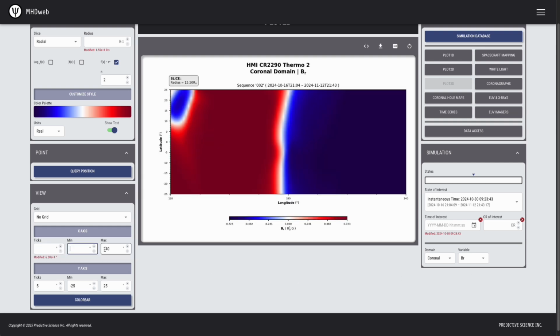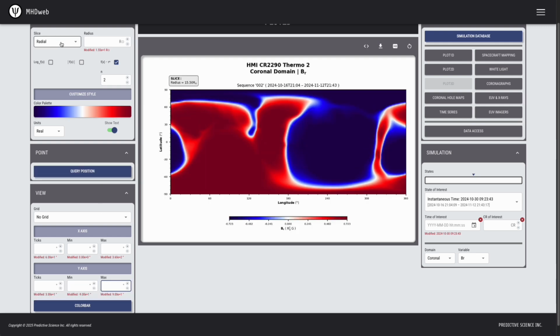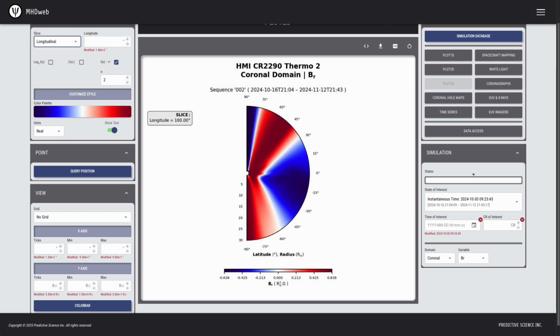So similarly, you can do this for the polar plots that are generated through latitudinal and longitudinal slices. So let's say I'll go ahead and take a look at a longitudinal slice here. Since we're now considering a polar plot, the x-axis and y-axis dropdowns here refer to different elements of the plot. So this dropdown is referring to the degrees latitude, and this dropdown is referring to solar radii.